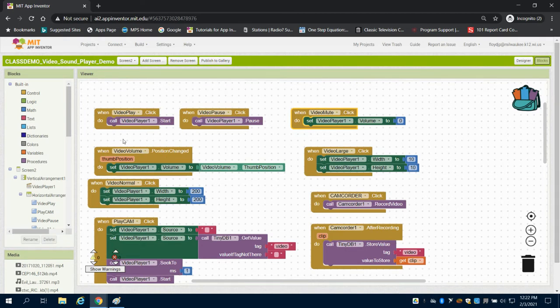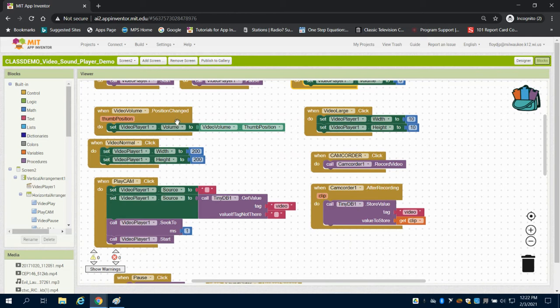The video player is here. We have that preloaded sourced video, so we call the video player to start, we call it to pause, and we call it to mute, all off of a singular button. We can change the volume by using a slider, and the video volume is the slider position of that.